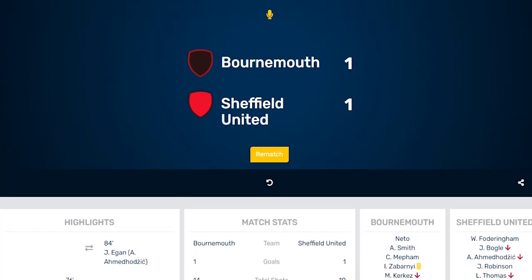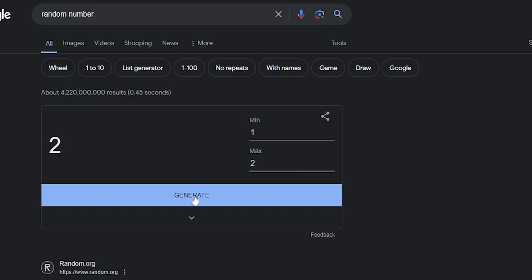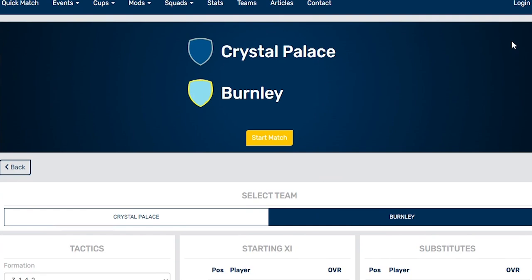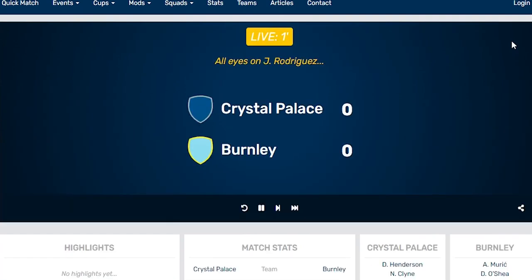So Bournemouth is number 1, Sheffield is number 2. And the number we get is... So I clicked it. You guys heard me click it. So number 2 it is. So Sheffield advances. Injuries are out of the way, and now we're going to start the match. Just to let you guys know, the injury report I'm going by is whatever FotMob has. So if it's wrong, apologies.